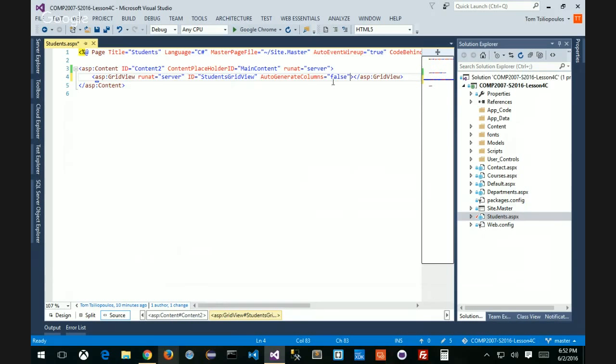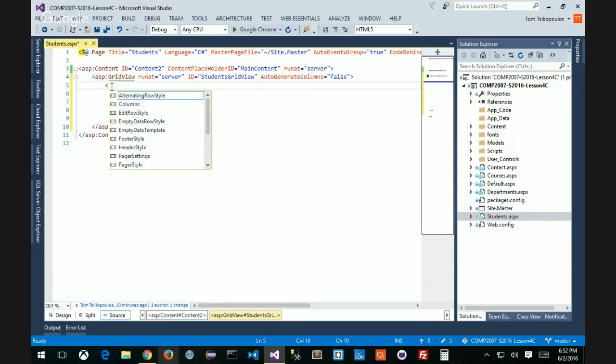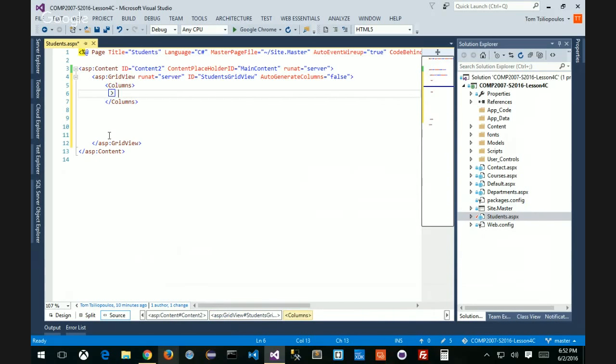When we set this to false, now we can break the grid apart. So we can do one of these, right? And what we want to do here is a couple of things that make this a little bit more dynamic. We're going to make some changes here. So one, we want to add a columns tag. The columns tag will allow us to add different columns inside of our little grid, so we can define each of the columns as a field that belongs to the database.